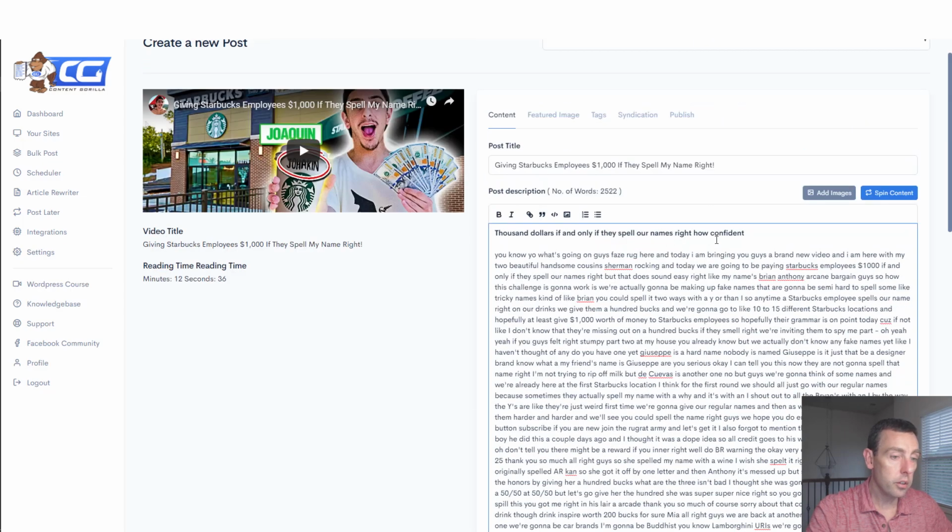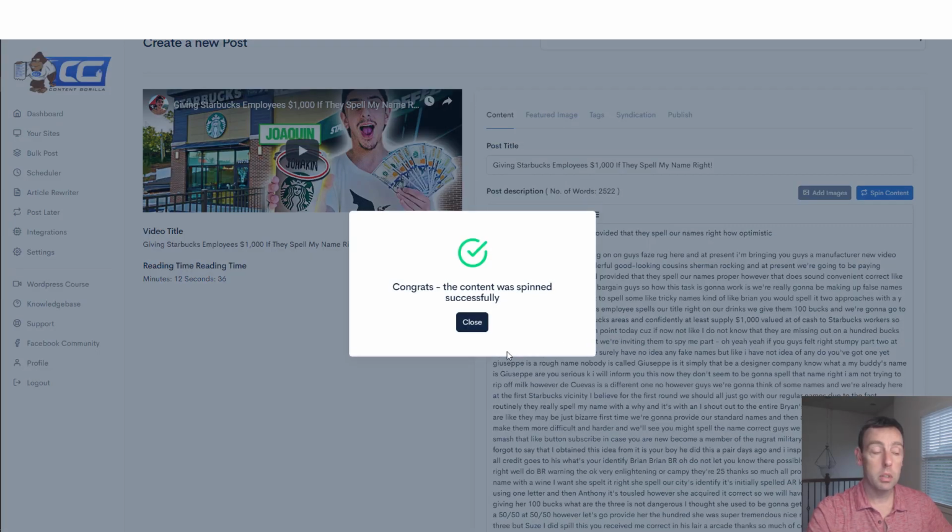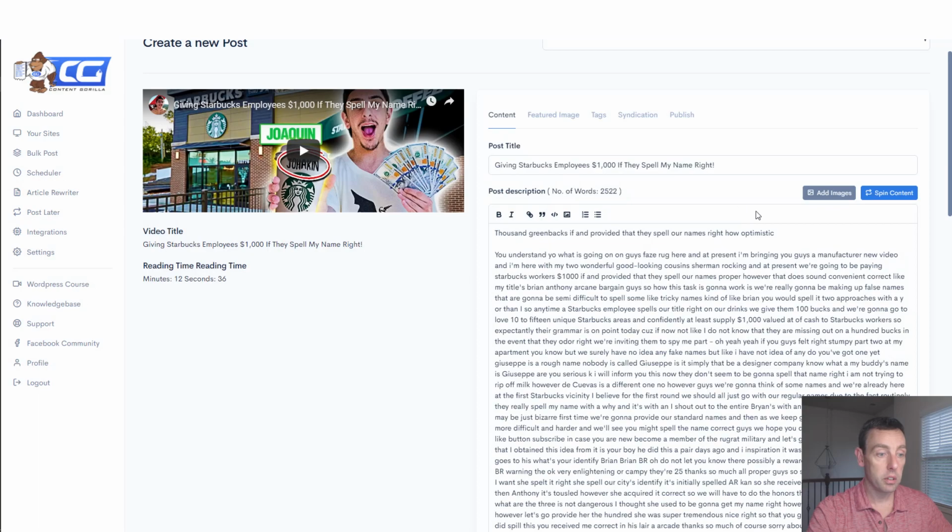And then here's the big thing. You want it to be unique content, right? I don't want to directly rip something off. So you can spin the content just like this, and you're going to get unique content. There won't be any other post on the web like yours because we just spun it.